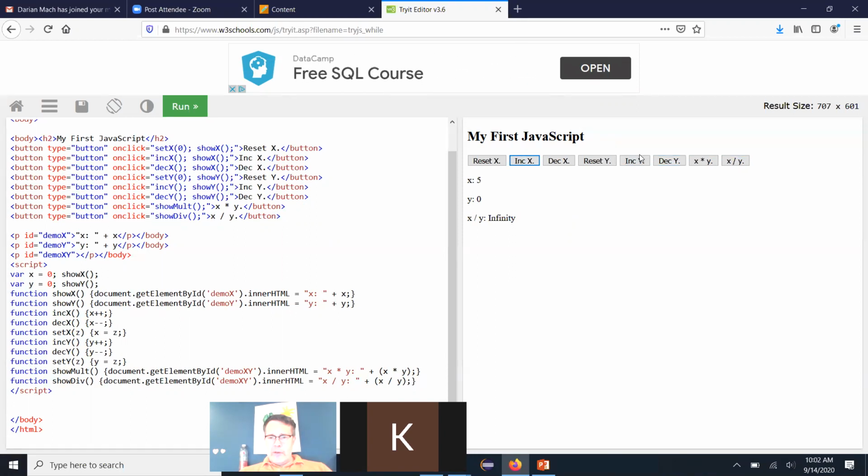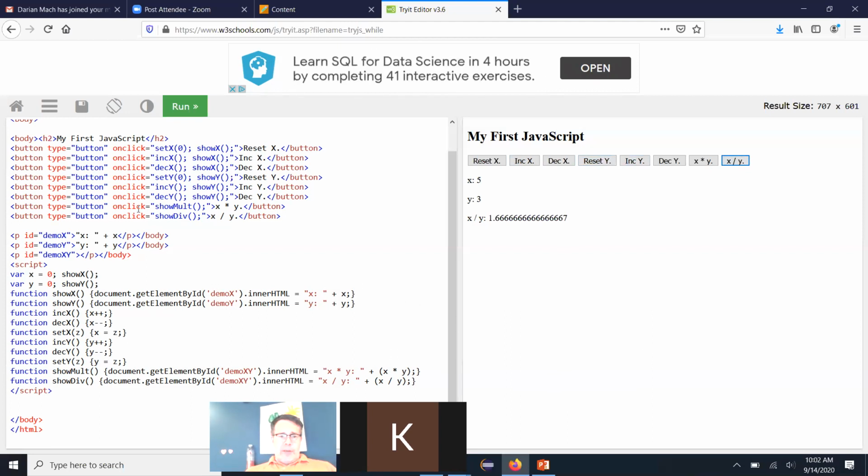Increment x, increment y. 5 divided by 2, right? 2.5. Let's increment y again. Boom, 1 point, a whole bunch of 6s. Okay. So my point is, again, key takeaways from this, we just demoed some simple mechanics of implementing buttons, implementing tags and giving them IDs, and a variety of simple math.